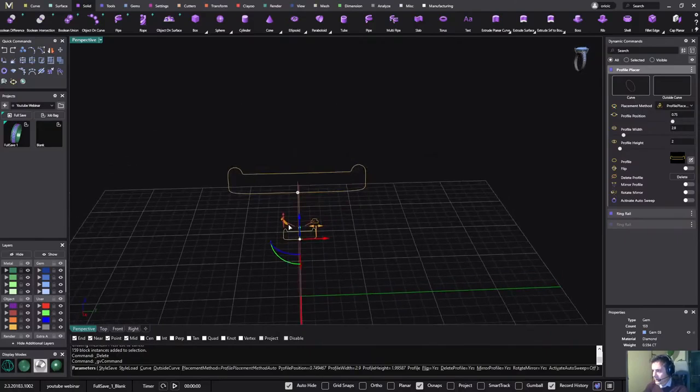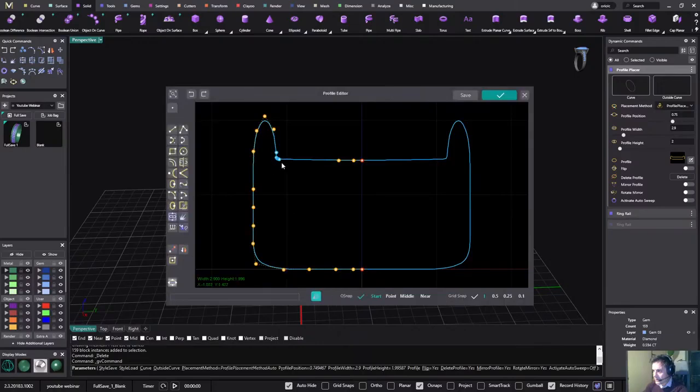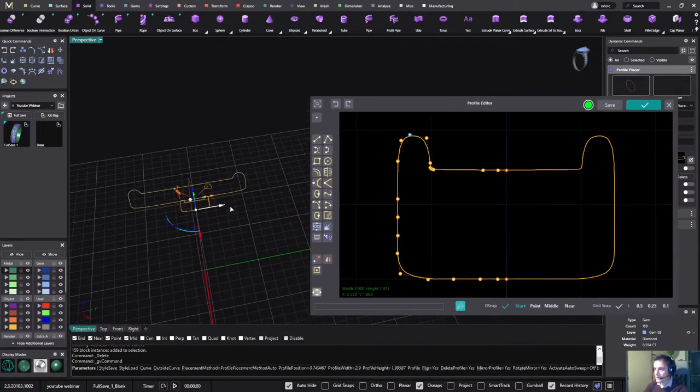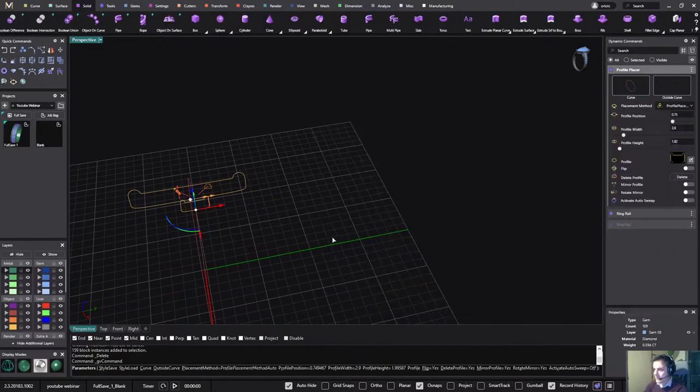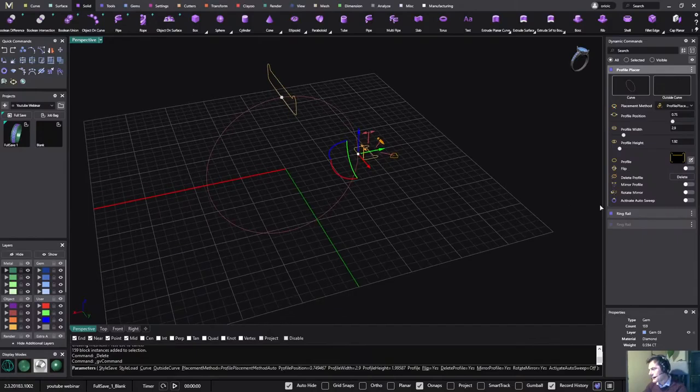Okay, and again with that one, I will go to the profile editor because now this is too thin, and I will just make it a bit more like this. Maybe I have done too much. Let's see how it looks. Okay, validate, and from this one we will do a mirror.